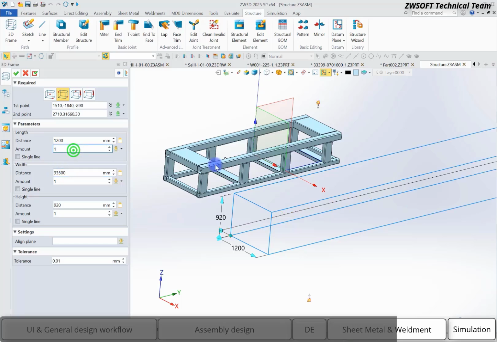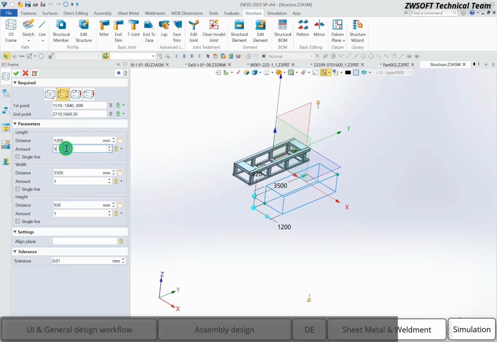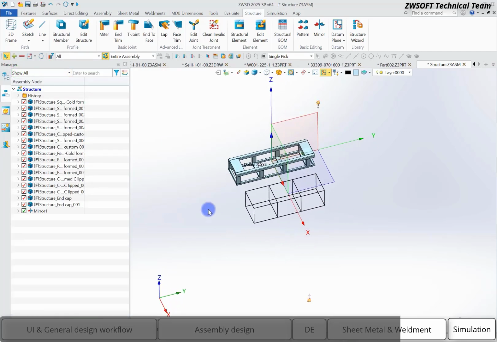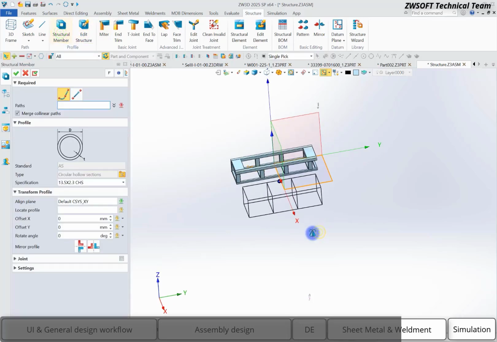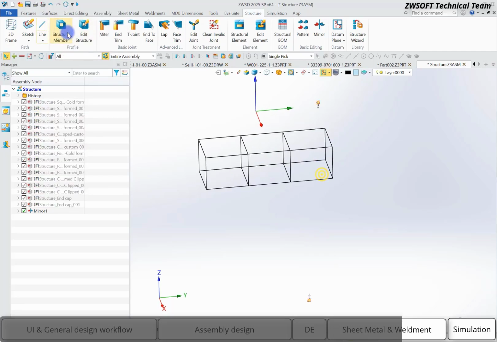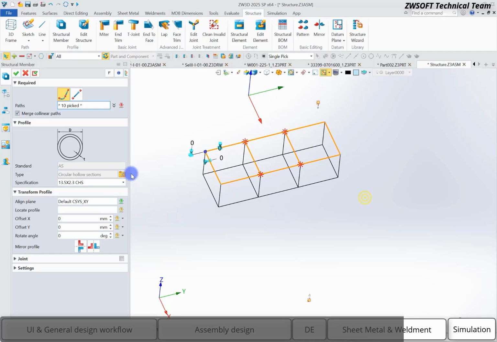And even I can add more sections. For example, I can add 2 more sections, or here I can add 2 more sections in the Y direction. Okay, finish. Now you can see very quickly we created the basic frame, and then we can add the structure members to this frame. Before that, we can hide all of this structure member, and we just select all the edges we want, and we choose.